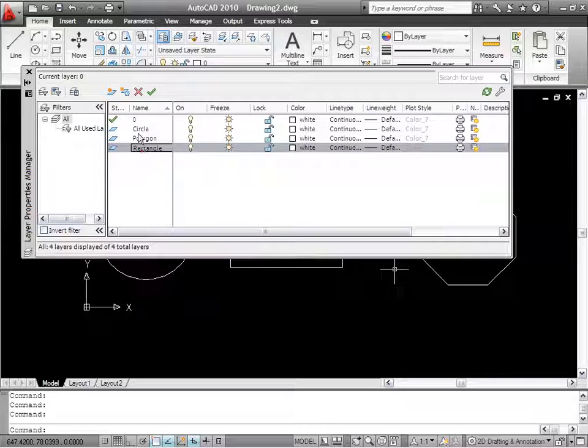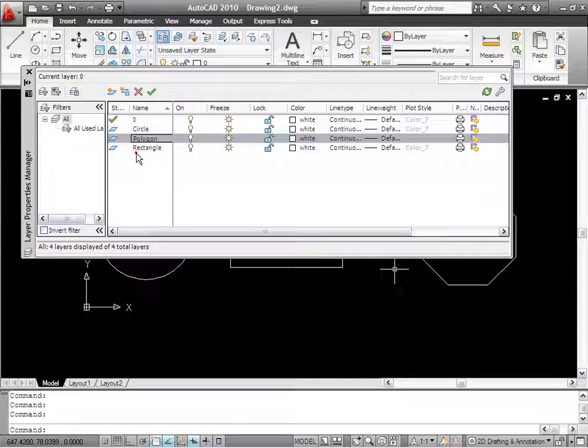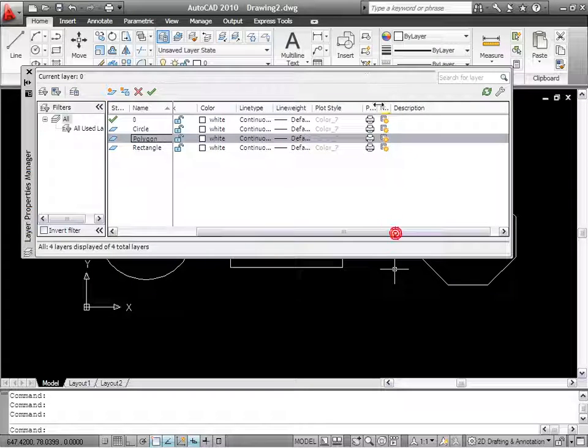So here I have three layers. These three layers will hold the properties of the objects for on-off, freeze, lock, color, line type, line weight, plot style, and whether you want it to be printed or viewed in the viewport in the paper space.